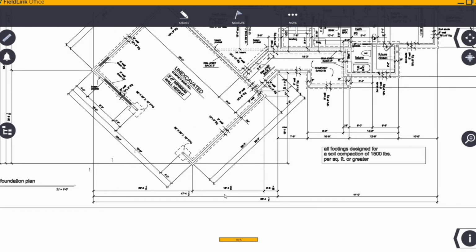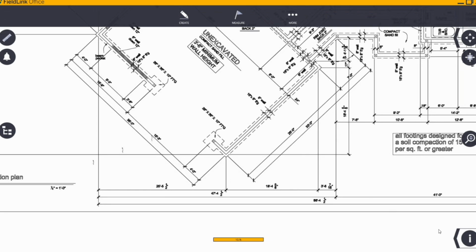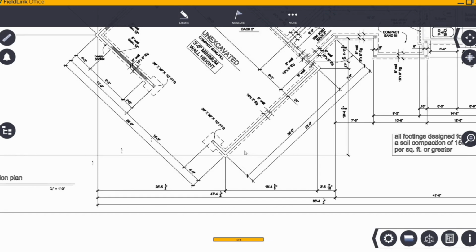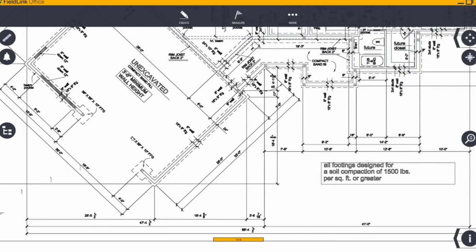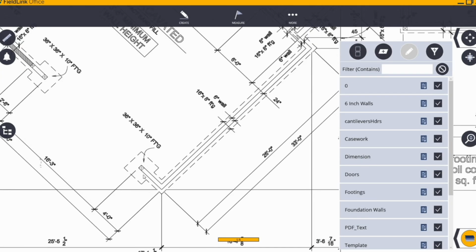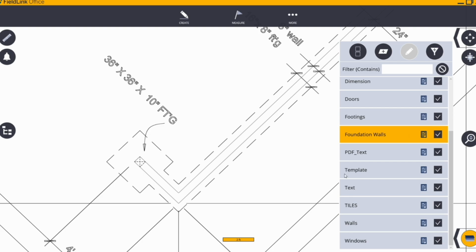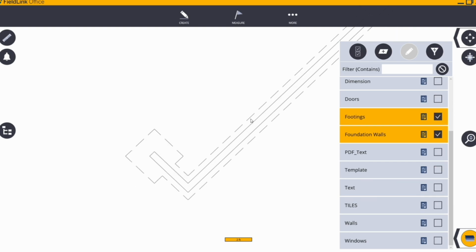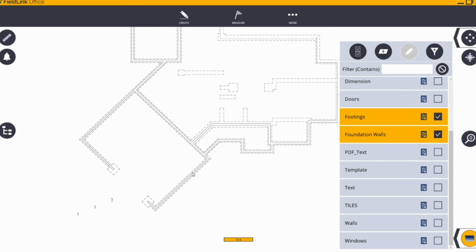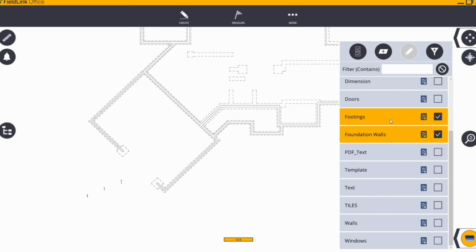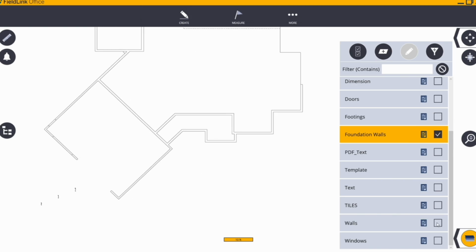So from this point, not every PDF has the ability to utilize layers, but this particular one does. So you can either just go through and create your points on the PDF that way, or if you have the ability to use layers, I can click on my foundation, my footing, whatever it is, and I can click this button right here, and it's going to turn off everything but what I've selected. So for this example, I'm going to turn off footings as well, and just look at the foundation walls here.